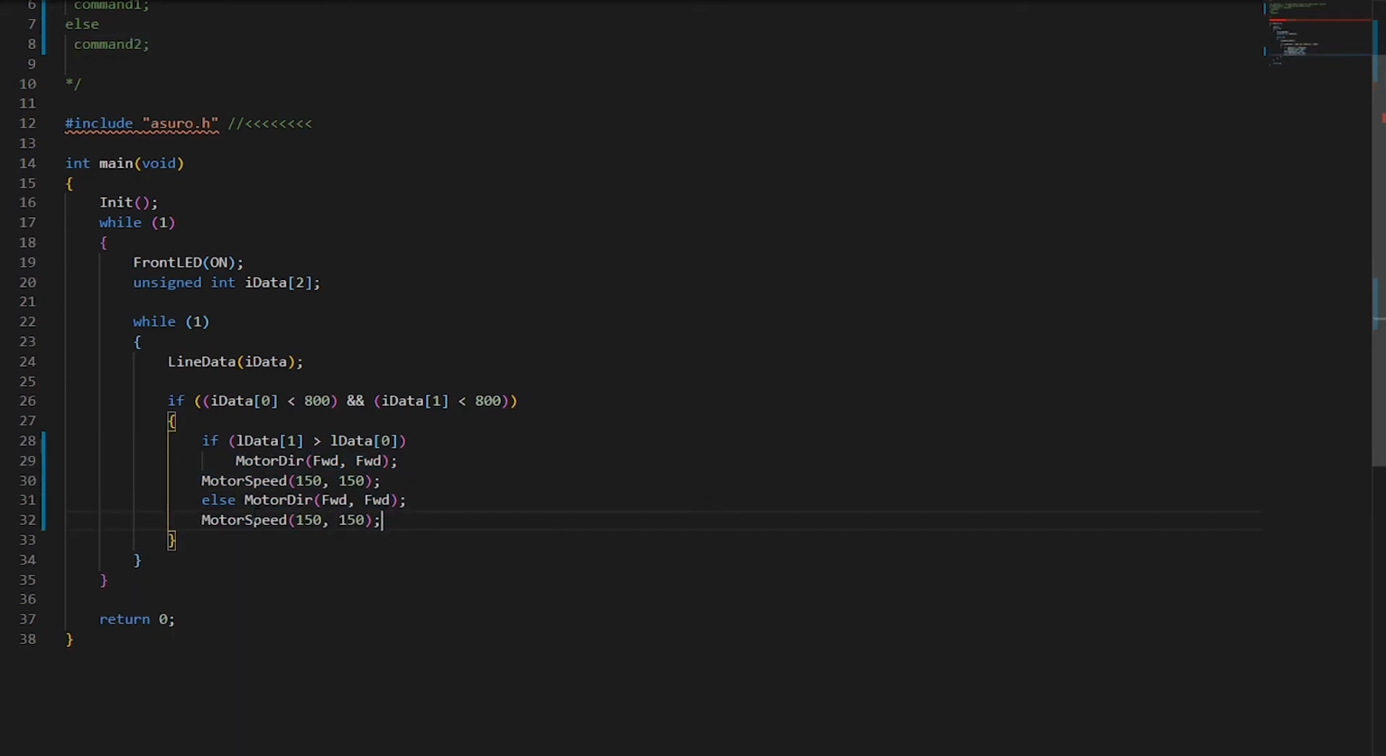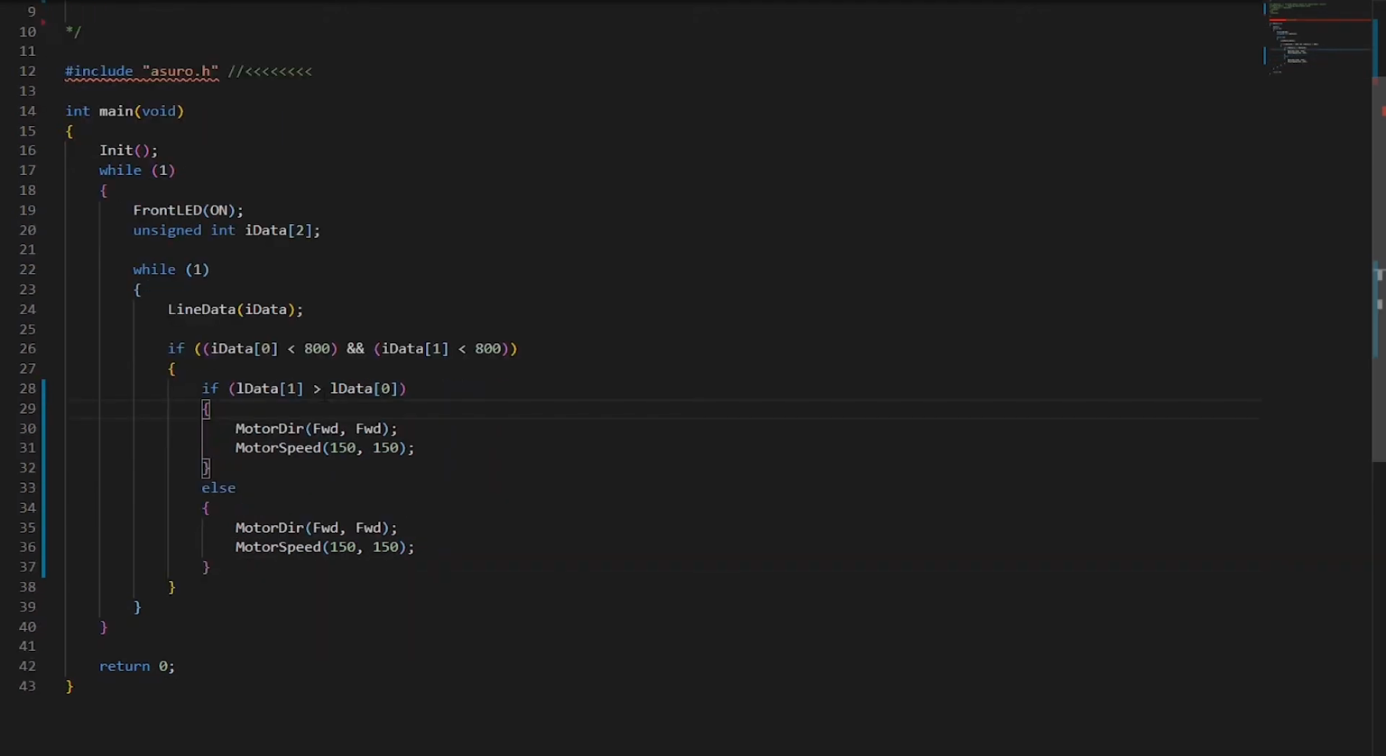One thing to notice is that when it comes to the if else, when you do it like this, you need to be careful. I don't like to do the if else without the actual square brackets. So let's do that. Same with the else statement. What we're saying here is that if the right side is greater than the left side, this is actually a confusing way to do it. I'm going to switch it around. If the left phototransistor is greater than the right one, we're going to drive forward, but we're going to drive slower on the right side.